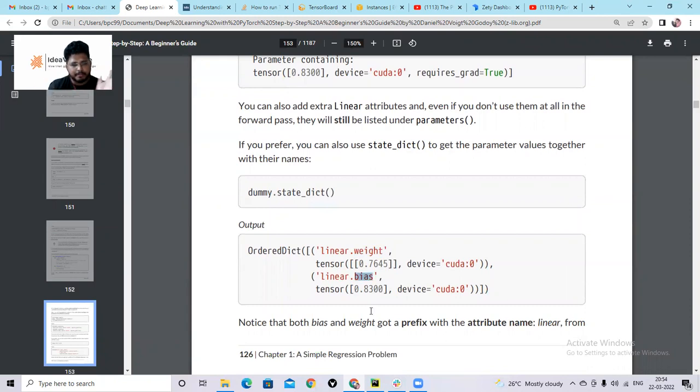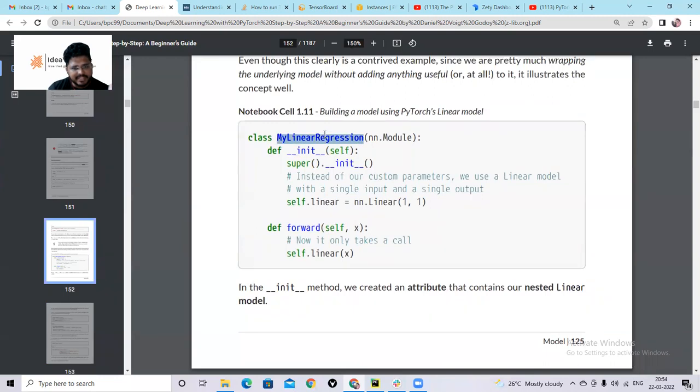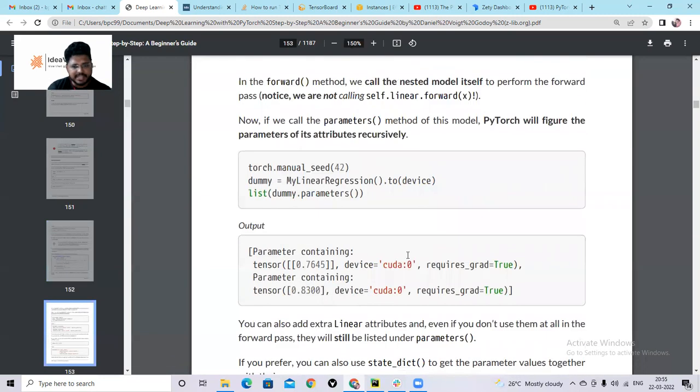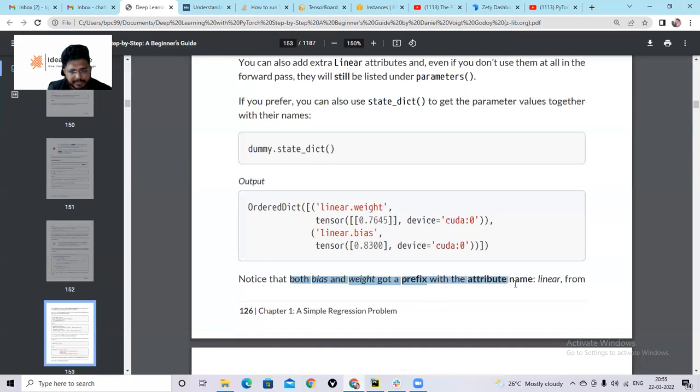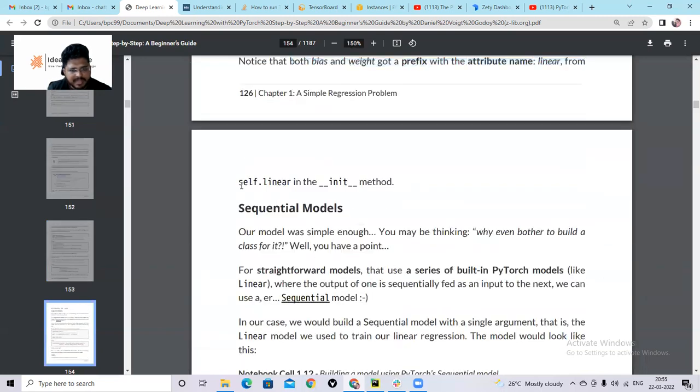Now, if I put my linear regression class object inside my regression class and I print the state dictionary, then what will happen? It will show linear.linear.bias, linear.linear.weight. As many nestings as you do, that many nestings will happen here. Notice that both bias and weight got a prefix of the attribute named linear from the self.linear attribute. Okay.